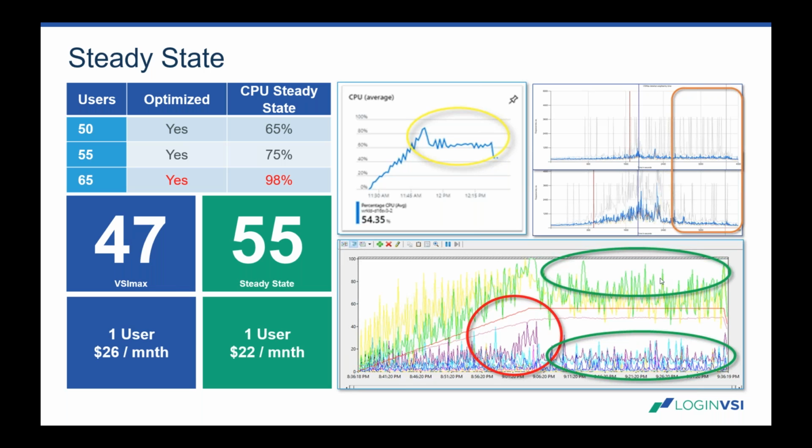So let's do some math on the money here. If I look at the difference between 47 and 55 users, and again, looking at more of that logon pressure versus just that steady state pressure, you can see that we can start saving some money. For one user, it's about $26 per month for this 47 number. And for 55, you're looking at about $22 per month. So let's start doing some math a little more. One user for a full year, $316 versus $270.